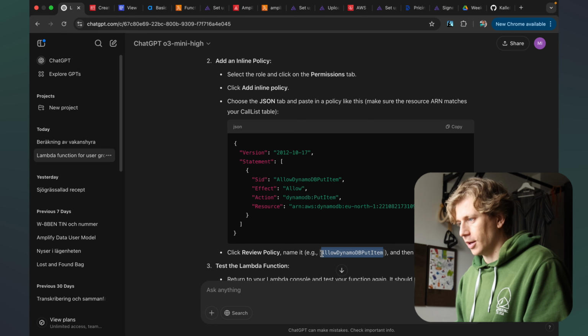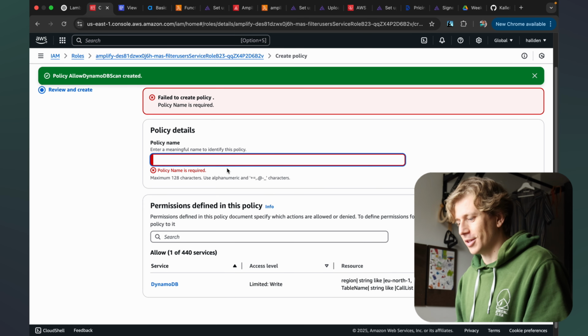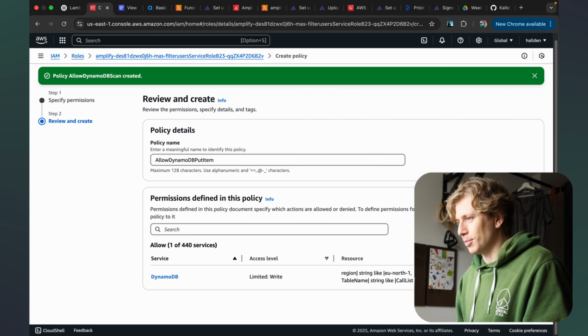I mean, ChatGPT right now is such a life hack. Sometimes it just makes things so easy.